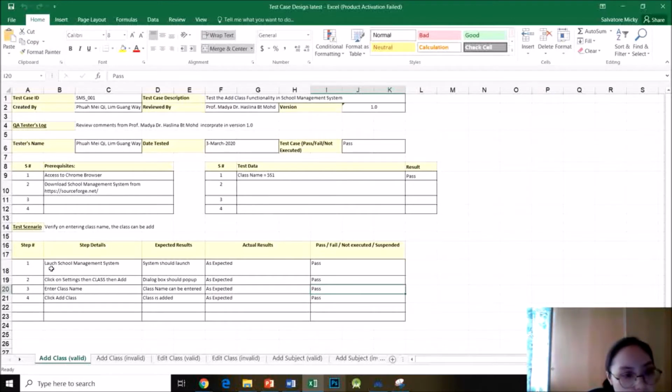So the first step is to launch the school management system and click on the setting, then click on the class, then click on the add. The next step is to enter the class name. The expected result is the class name can be entered. The actual result is as expected and the test status is passed.